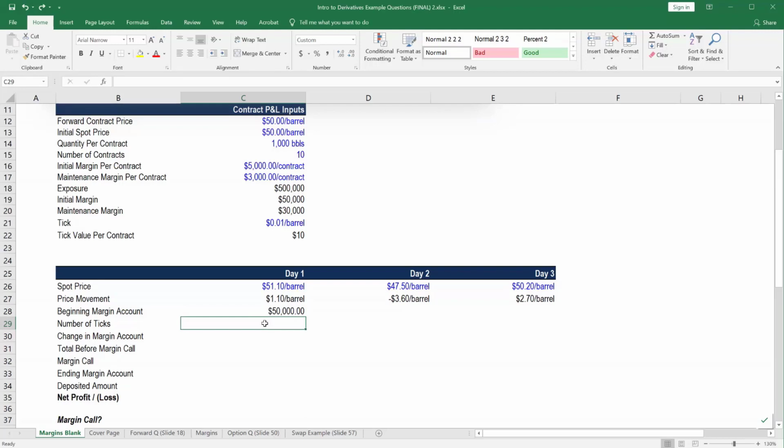Next, I'm going to calculate the number of ticks that the price has moved each day. We do this by taking the price movement and just dividing it by the tick size, which is 1 cent a barrel. That gives me 110 ticks. Now, because I want to copy this across, I'm going to lock cell C21 with dollar signs, and then I'm going to copy this across.